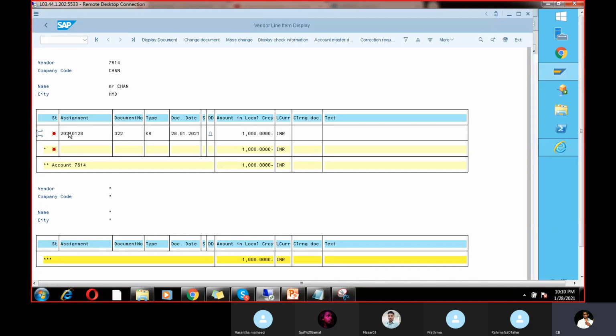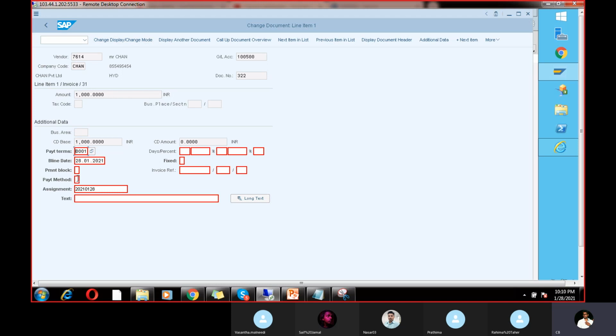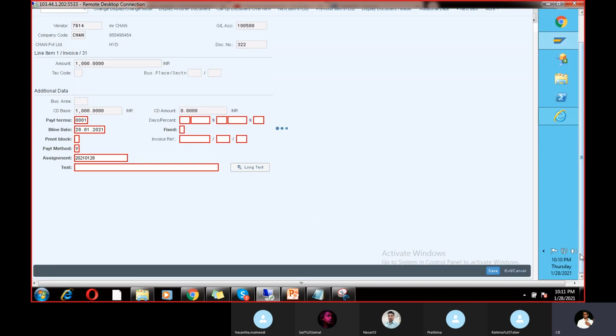Now just double click on this. Here one option is there, change display. Double click. Here you can give the payment method V. V is for check. Save, Control S. Once it is done, you will get a message. Even after you posted the invoice, you can also add the payment method.